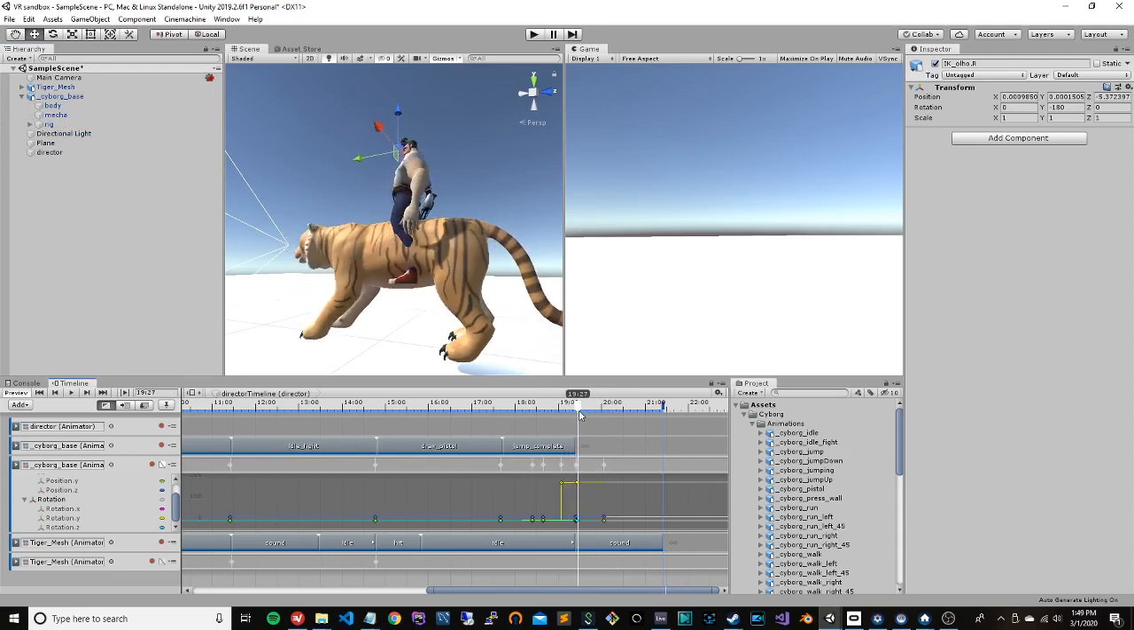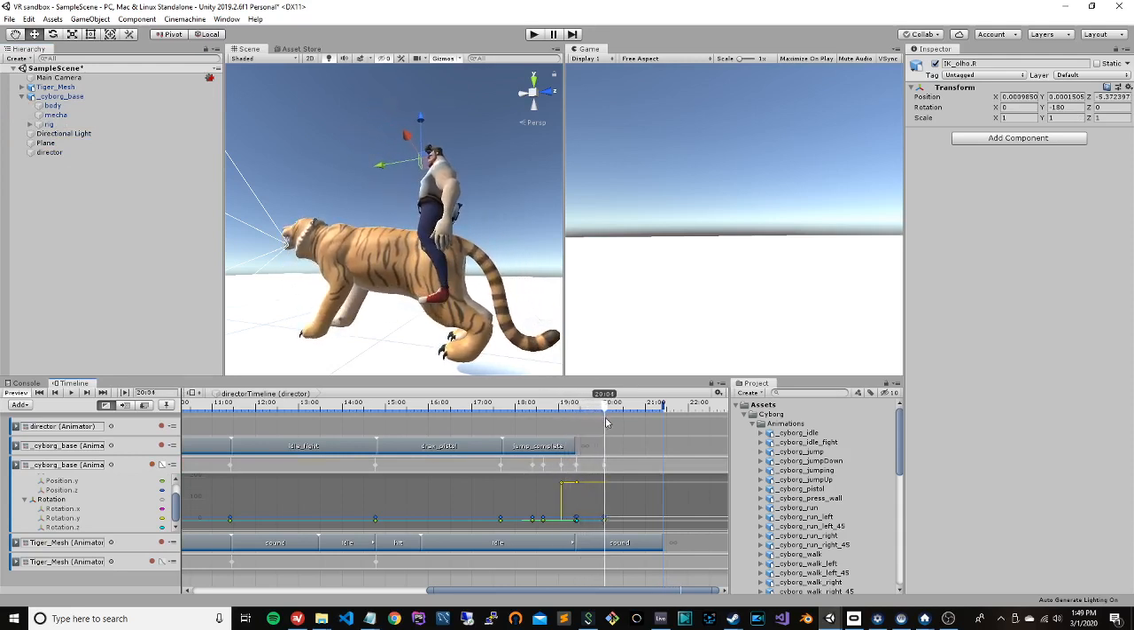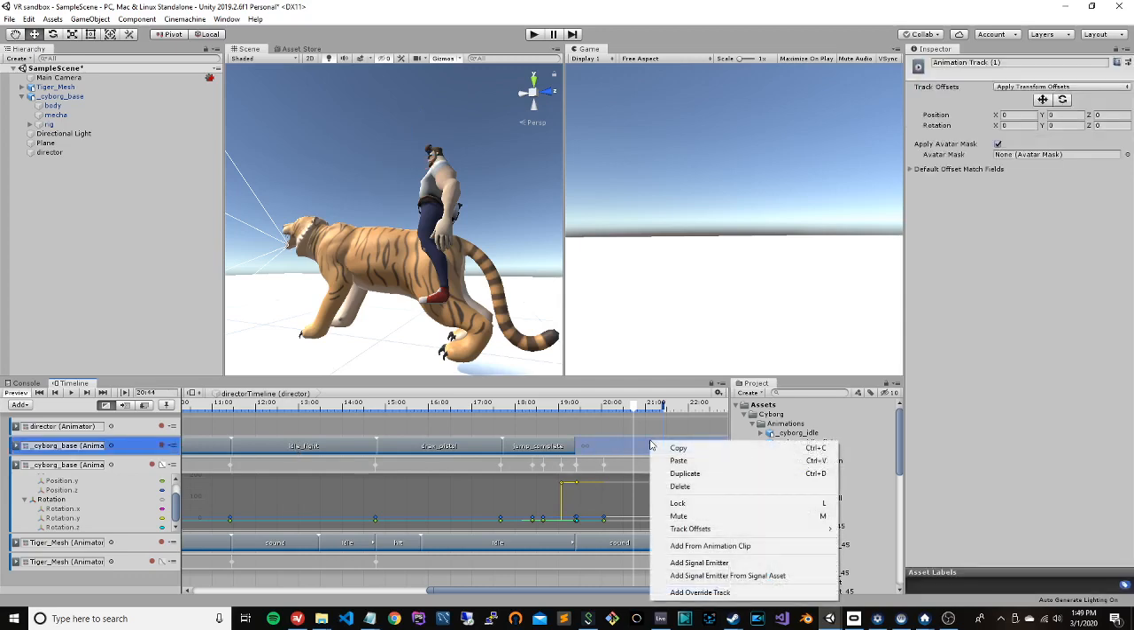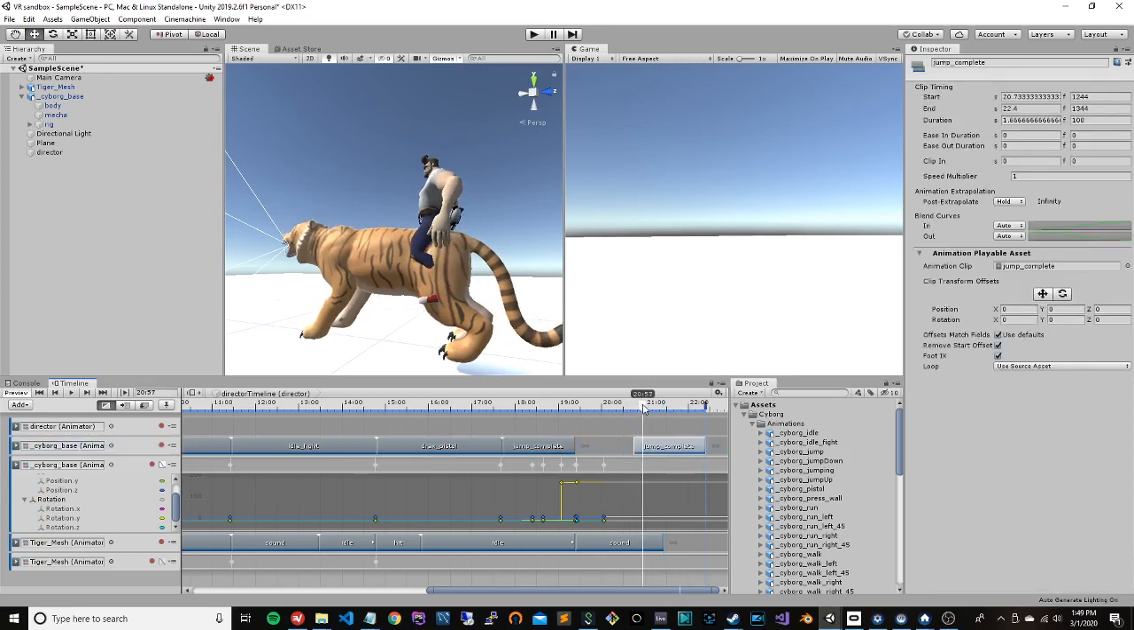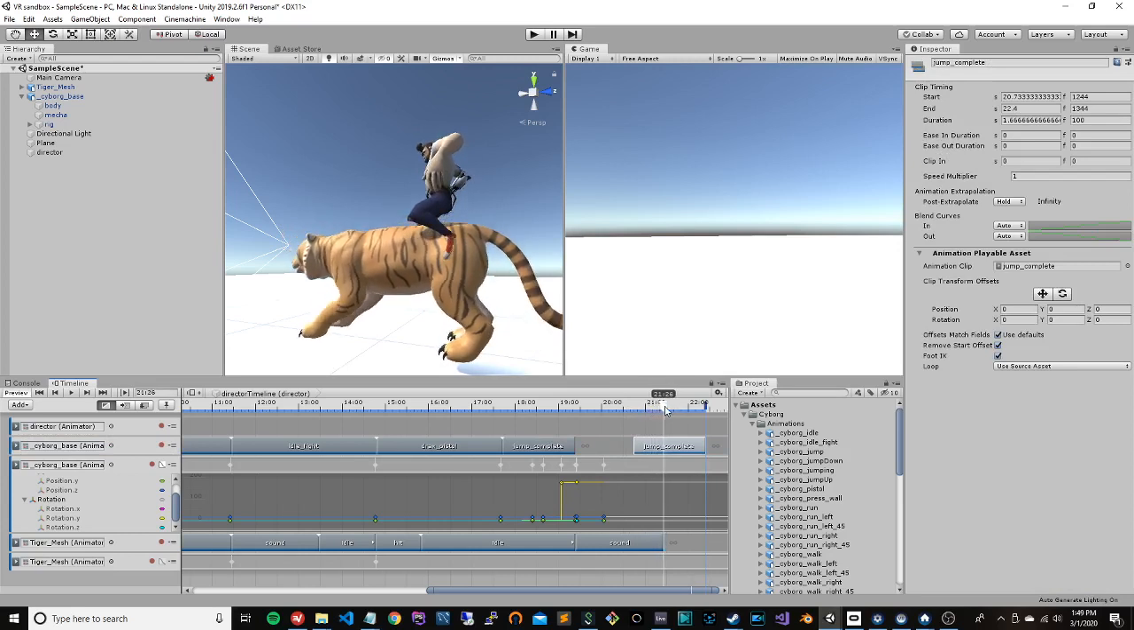You jump on, the Tiger's gonna roar. He's gonna slide down his back because he's roaring, and then he's gonna somehow jump again. He's gonna realize he's slipping a little bit, and he's gonna jump again right here so that he can get back on the Tiger. But he's gonna jump forward.